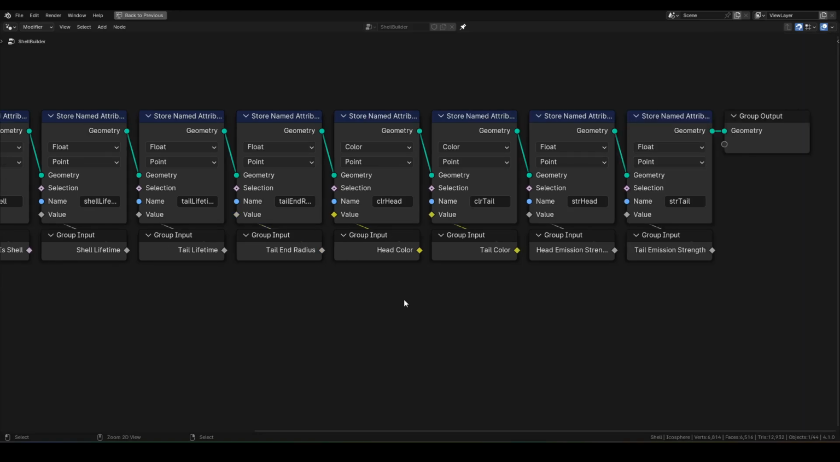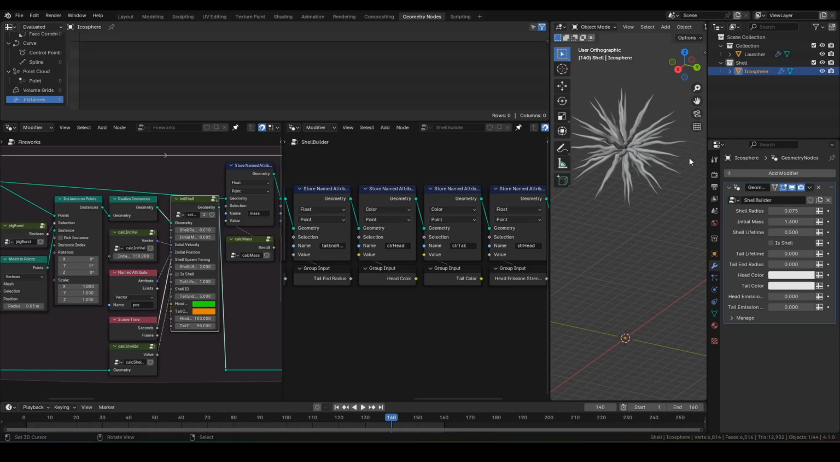Get out of full screen mode by pressing Ctrl space, and let's set the parameters. Shell radius to 0.01, initial mass to 0.005. Shell lifetime to 1, is shell to false. Tail life to 1, tail end radius to 1. Apply any color of choice to head and tail color. I'm going to set head and tail emission to 150.